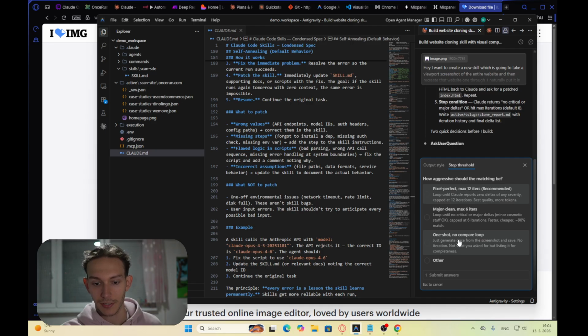Just simple websites here. How aggressive should the matching be? Pixel perfect, max 12 iterations recommended. Loop until Claude reports 0 deltas of any severity, capped at 12 iterations. Best quality, more tokens. Major clean, max 6 iterations. One shot, no compare loop. Loop until no critical or major deltas. So yeah, let's take the middle option for this. Let's just let it run its own thing.